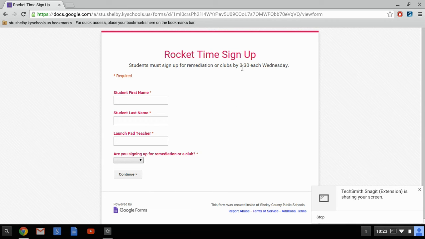Now, this form is set up to close at 3:30 each Wednesday. So if you want to go to a club or to remediate with the teacher, you have to sign up by 3:30. It will automatically lock you out at that point. The purpose of this is it allows your teachers to know who's coming and to be ready for you to help set up for your remediation needs.